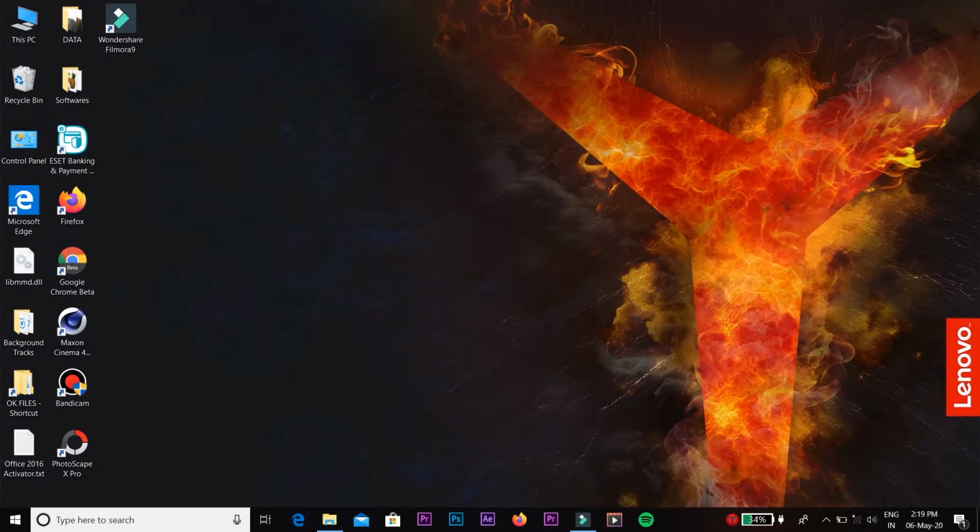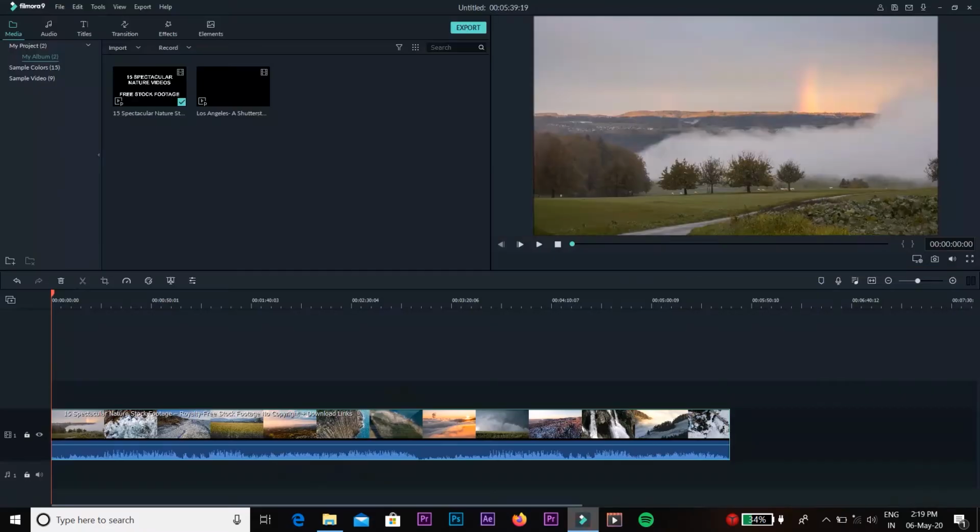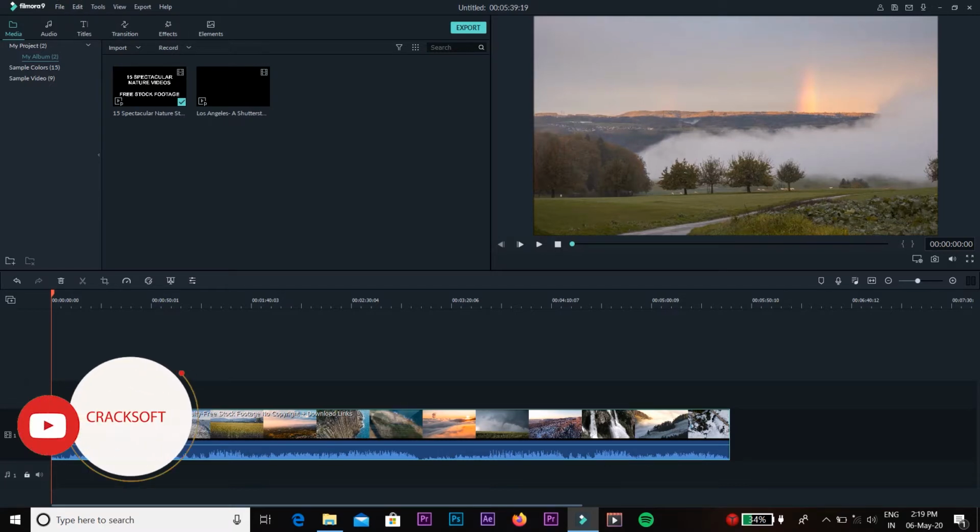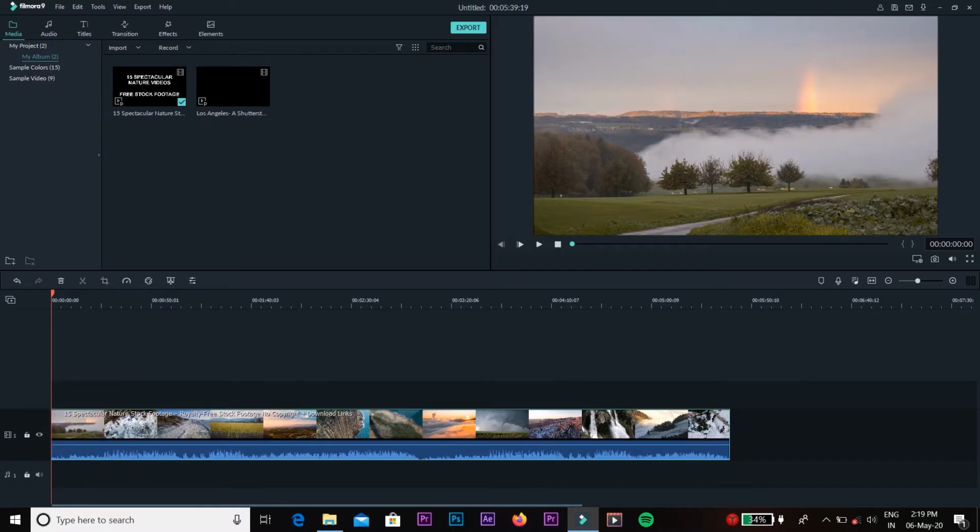Let's start the video. First run the Filmora software and import the media. In the last video we have seen these options. In this video we will see how to edit videos. Now first import any video to the timeline.